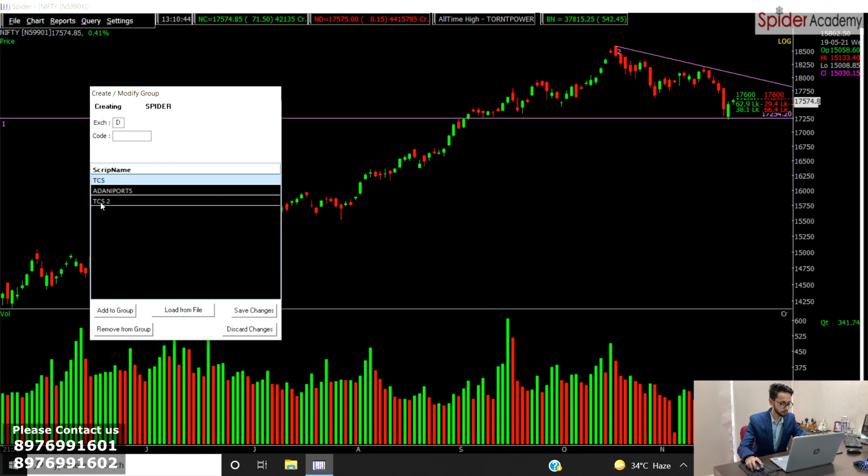Now you can see that it has written TCS and TCS 2. So this just TCS is the script of NSE cash, just to clear the confusion. And below that you can see TCS 2. So this means that it is the script of next month.